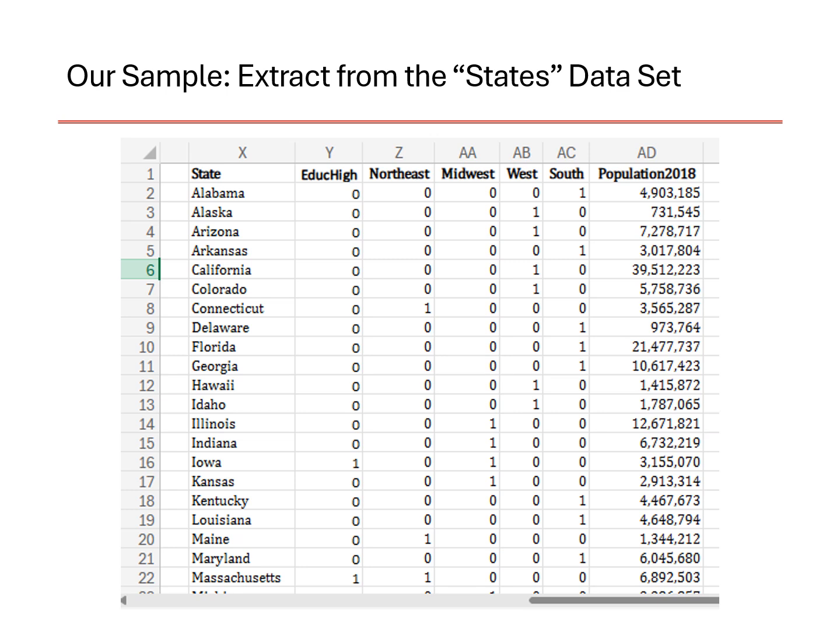Then we see the variable block for the variable region. So we have Northeast, Midwest, West, and South broken out as dummy variables. And so this is something that you would have done in an ANCOVA model if you were running it in Excel. Finally, we have the population from the year 2018, which we will look at later in this video.